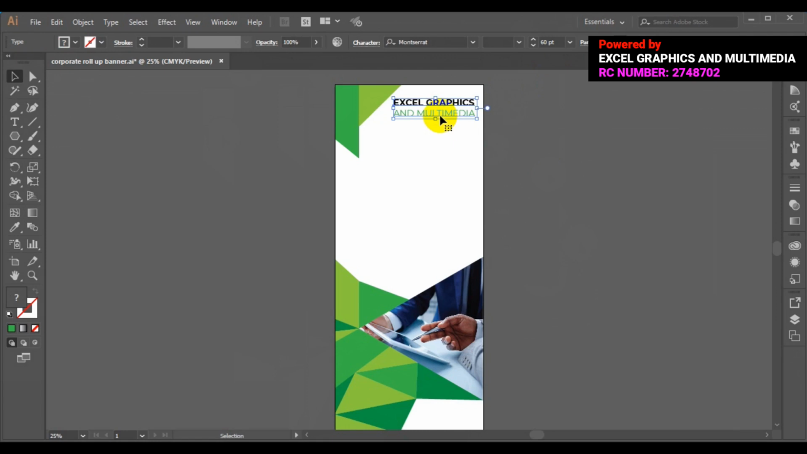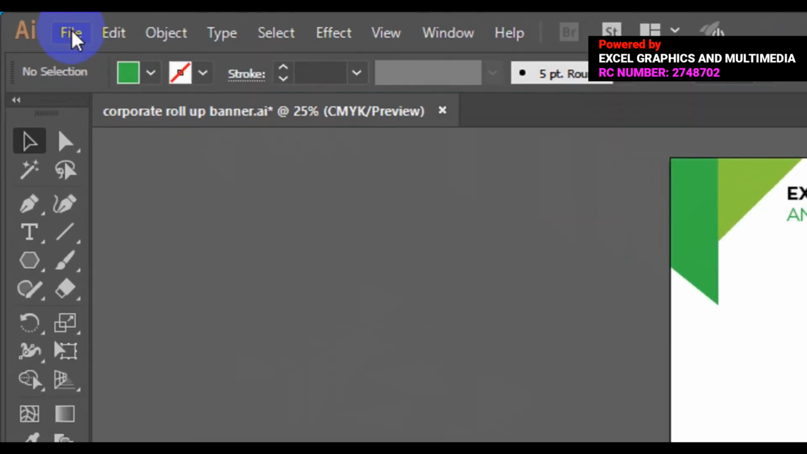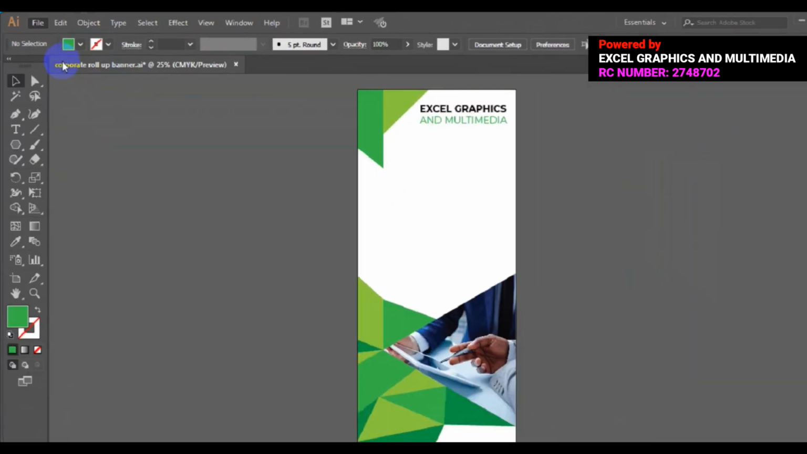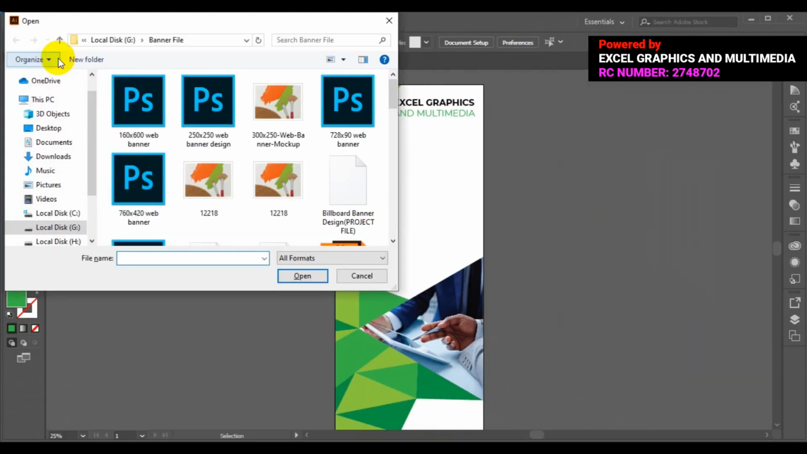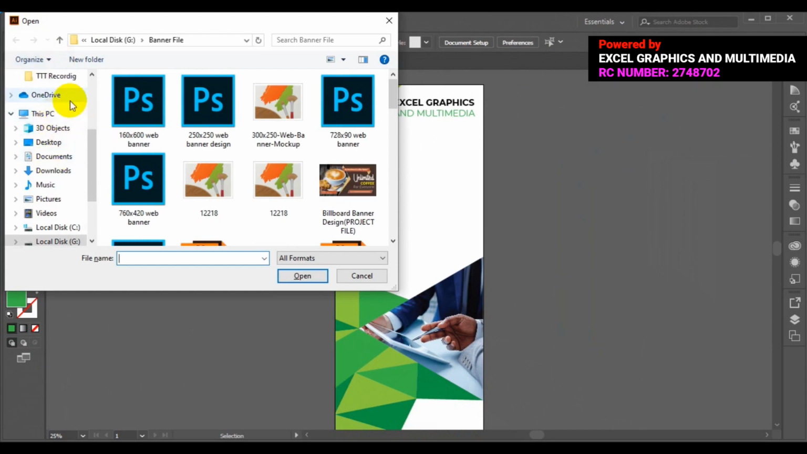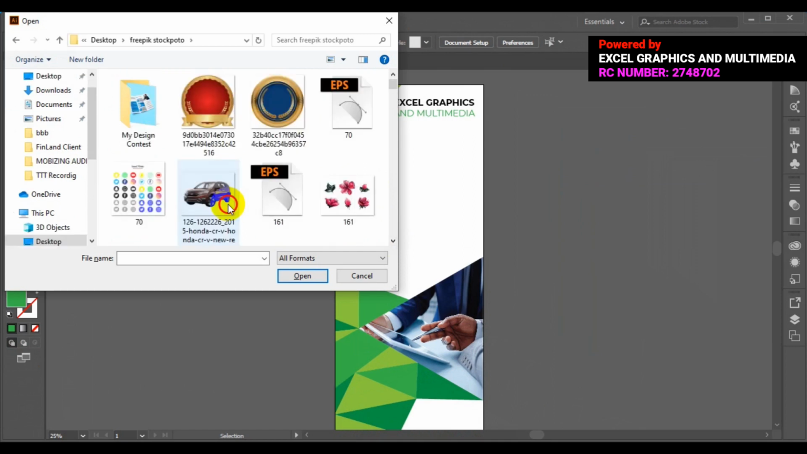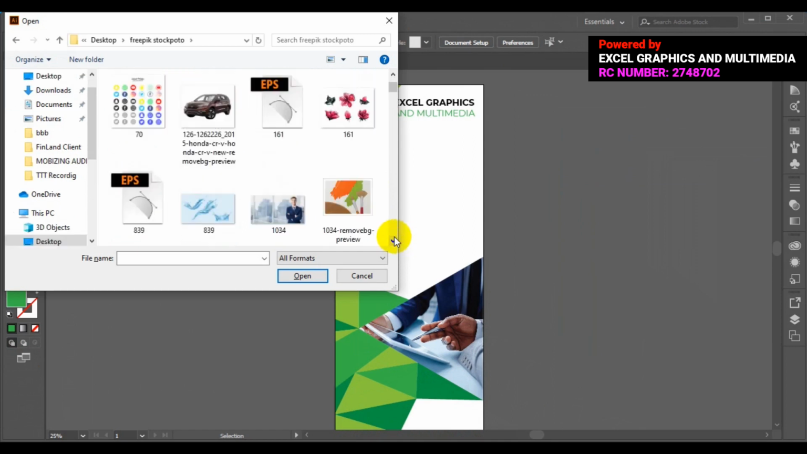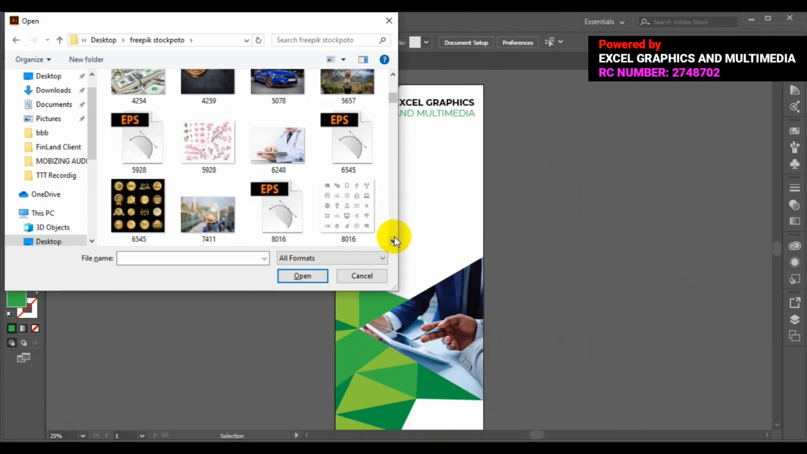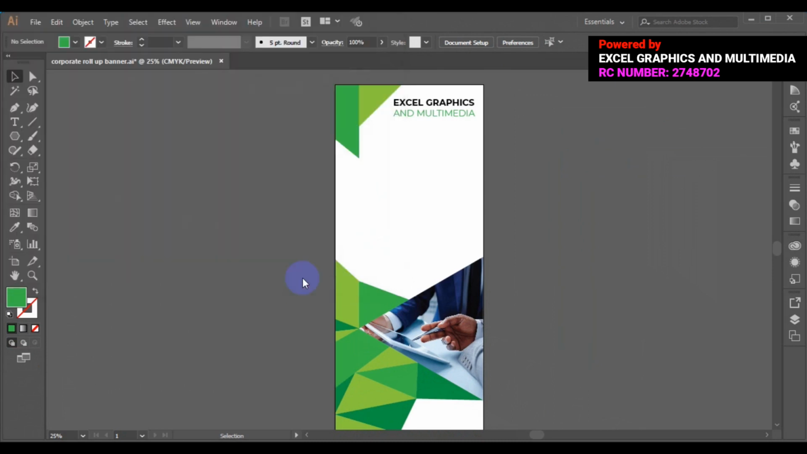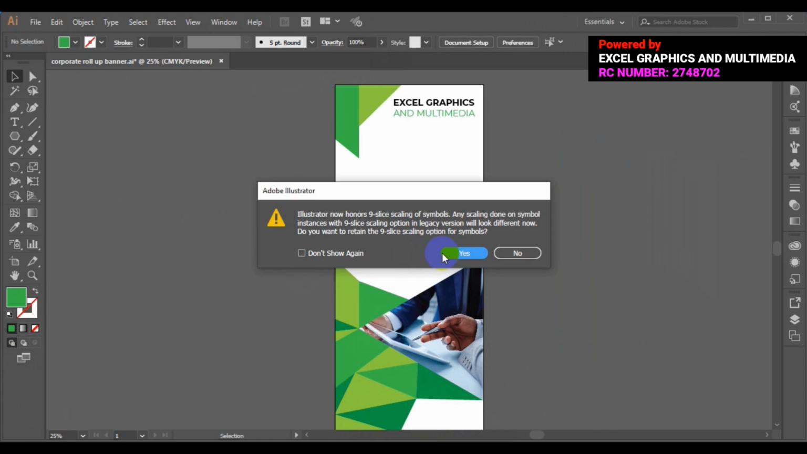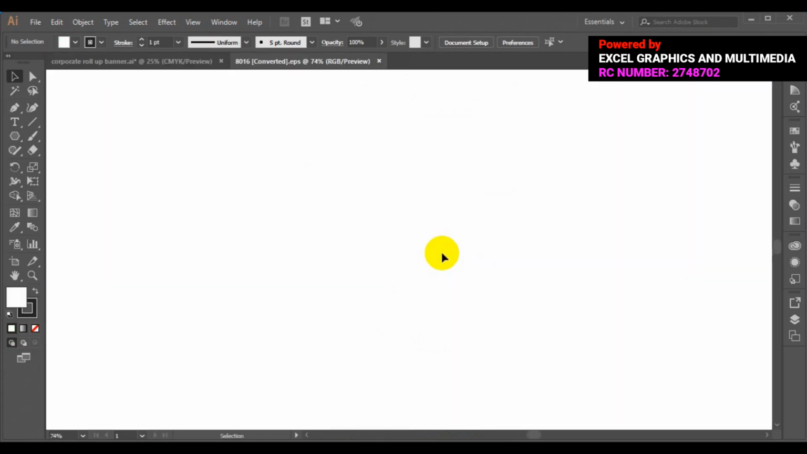Right, so we need some icons, right? So what I will do is that I will go to file again, then open. So I have to look for icon file. I'm going to use this one. Then I'll click on open. I'll click on yes.